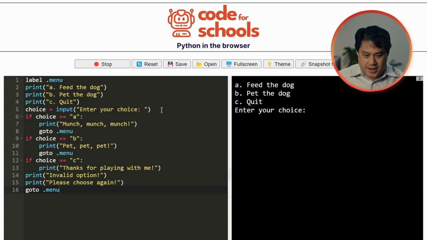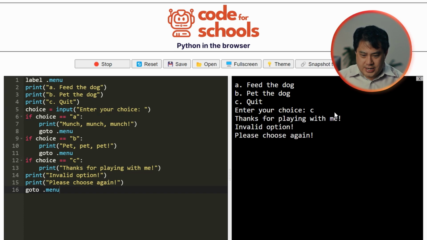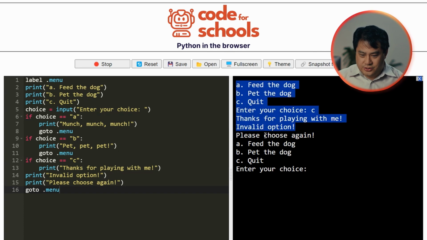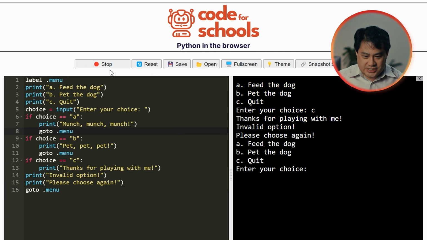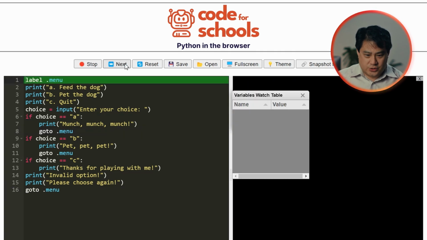The problem comes up if they type in quit, C. So notice before the program worked fine when they quit. But now when they type C, it actually says, thanks for playing with me, but then it tells them that it's an invalid option, please choose again. So I'll step through and show you exactly what's going on there.